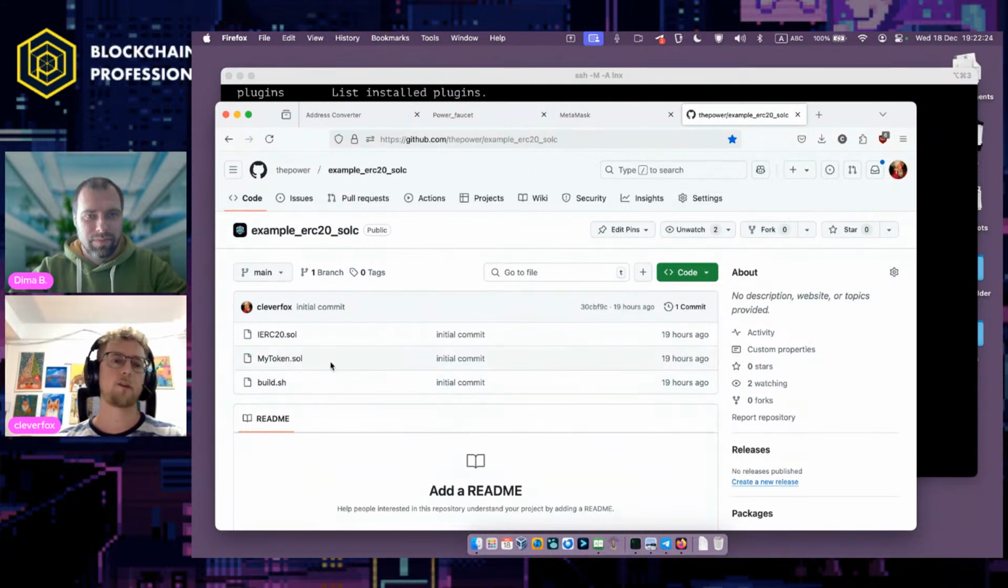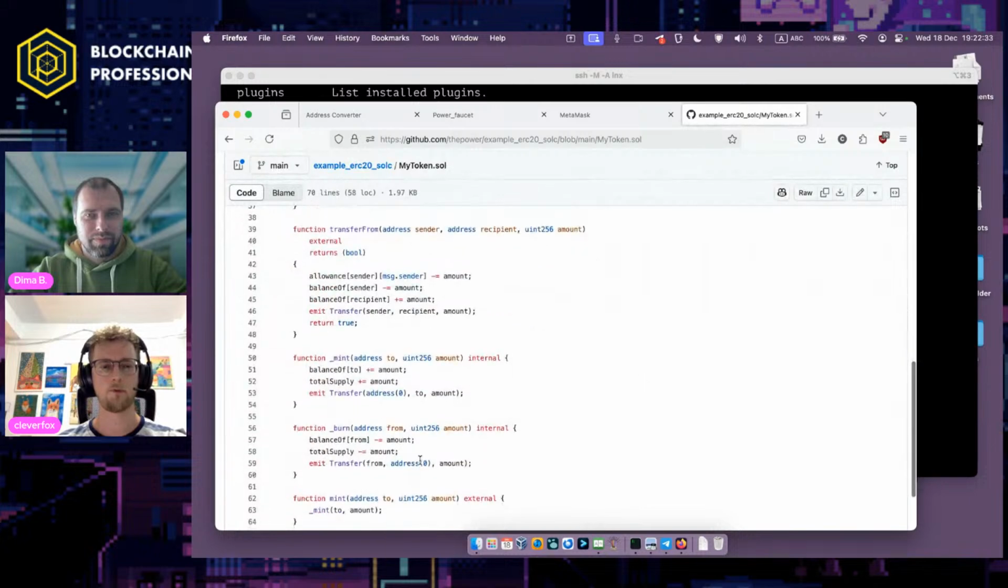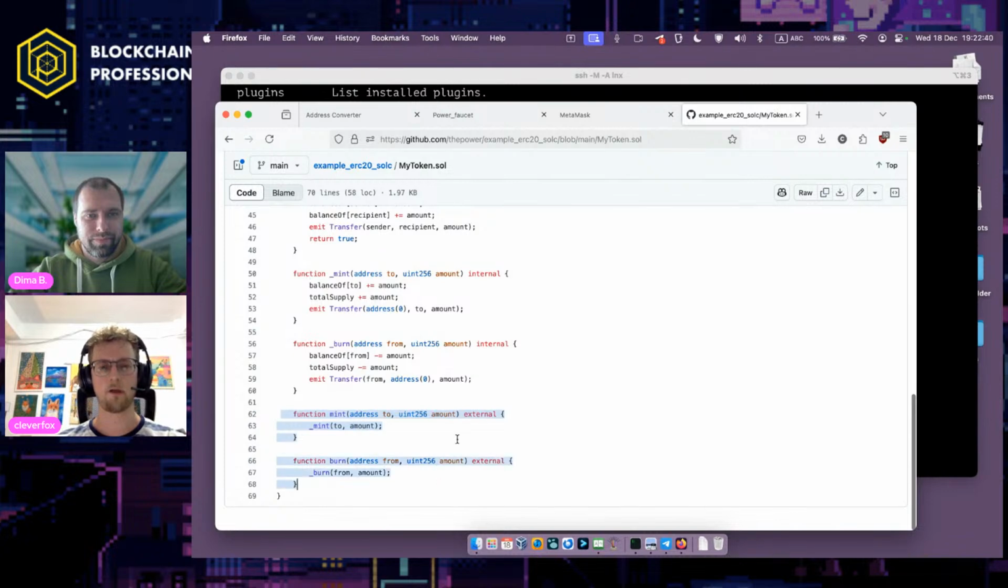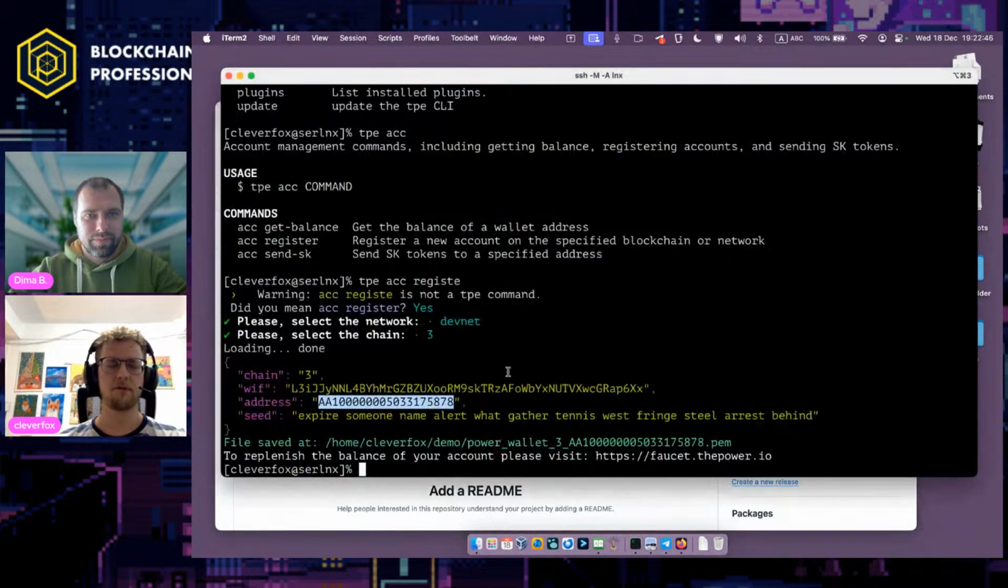So we have a very simple smart contract. It's an ERC20 token with free-for-everybody mint, or rather unrestricted mint and burn, for testing. We can clone this repo.